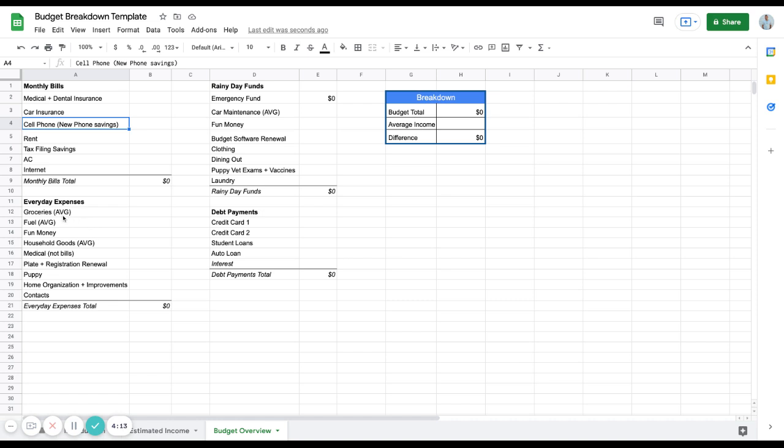Everyday expenses, AVG just means average. So what am I spending on average for my groceries? What am I spending on average for my gas? Things like that. I do have fun money in two places here, and the reason for that is because some people like to put that in there like everyday month to month expenses. Some people like to consider it more of a flex spend type thing, where they can put it over there. Just get rid of the one that you're not going to be using. So I usually keep mine in my rainy day fund, so that just stays over there.